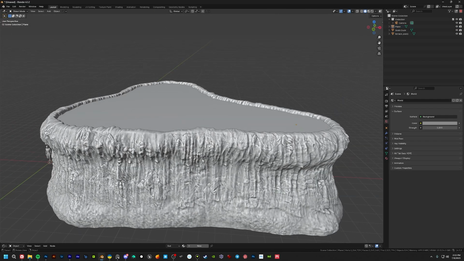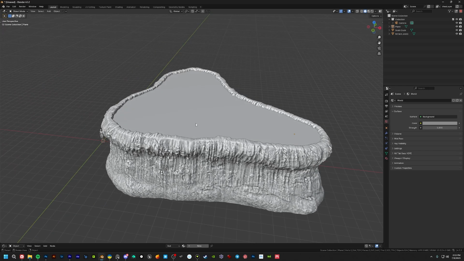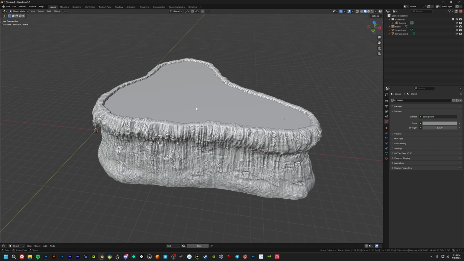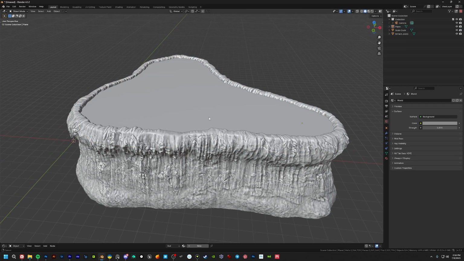So now we could always get into the fun part, which is like texturing and making the water look super realistic. But for the sake of this video, I wanted to just focus on actually creating the asset itself. And then if you guys want to see that, I can always make it a separate video showing how to approach the materials and the water and all that.